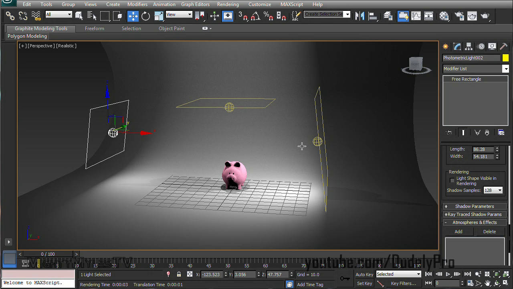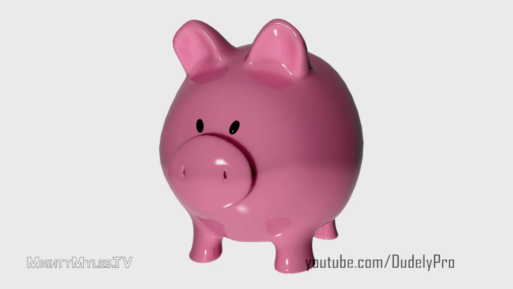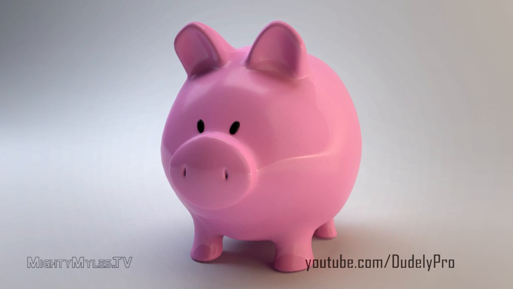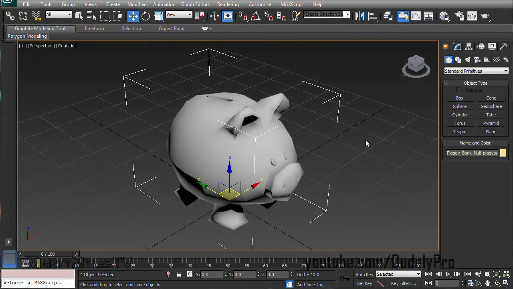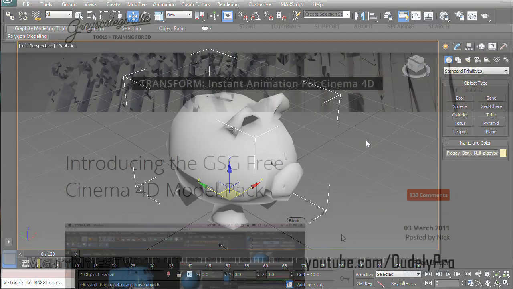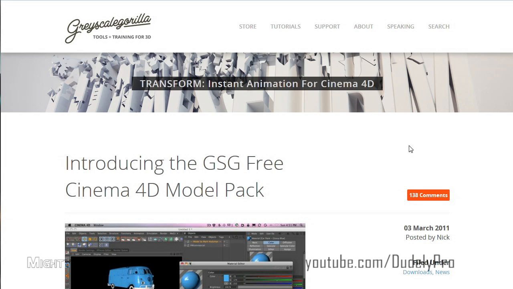This time, we're going to be going over how to take your models from looking like this to looking more like this. So I've already imported the model I want to use in my scene, and this little piggy actually comes from a free 3D model pack from GrayscaleGorilla.com.